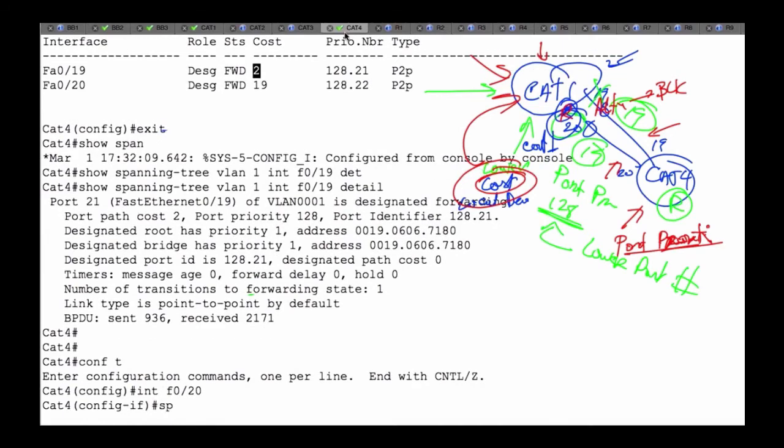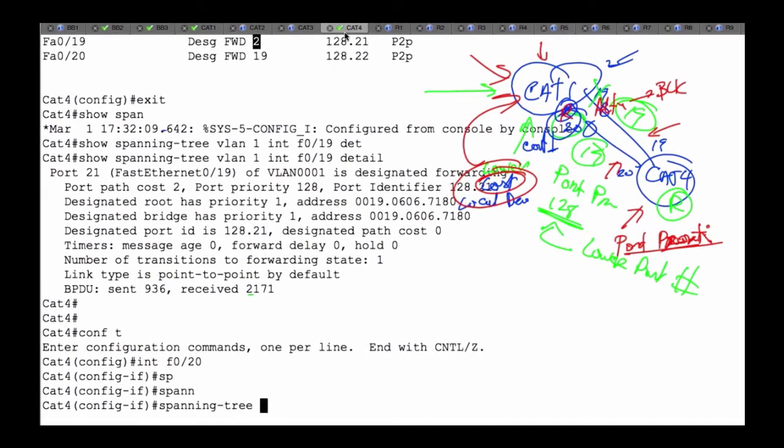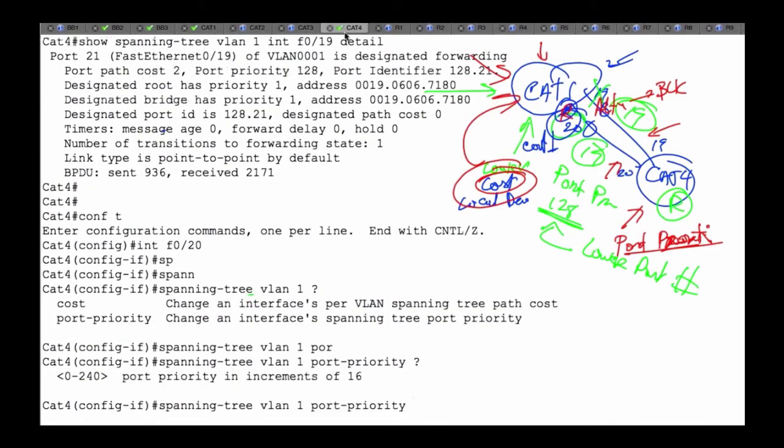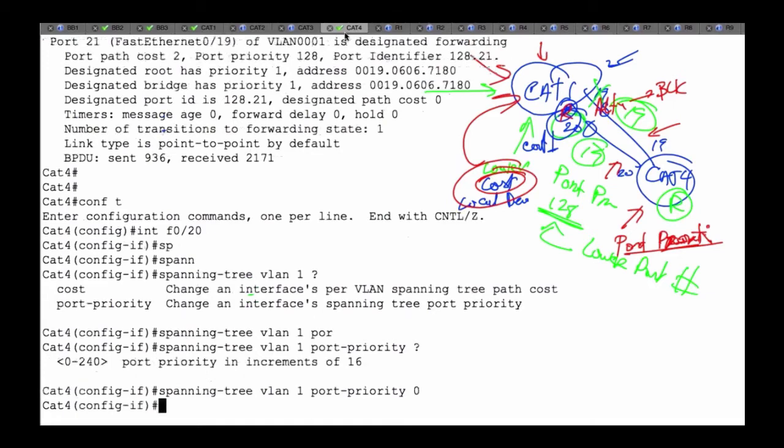And I'm going to say spanning tree. And just to illustrate the point, we're going to come in here and use VLAN 1. And I'm going to use port priority, and lower is better. But it needs to be in increments of 16. So what we'll do is I will say 0. Actually, no, 0 will stand out very clearly.